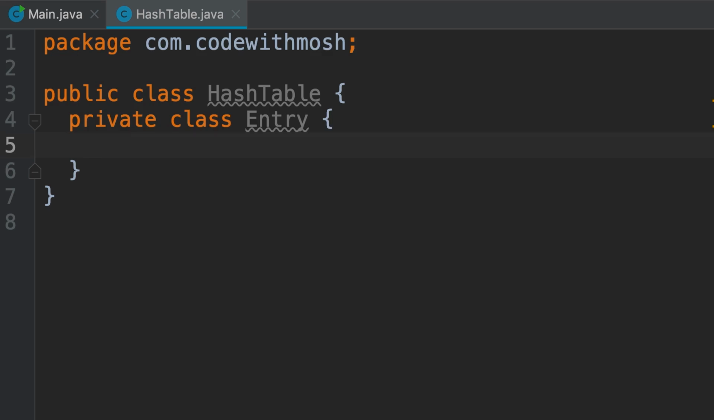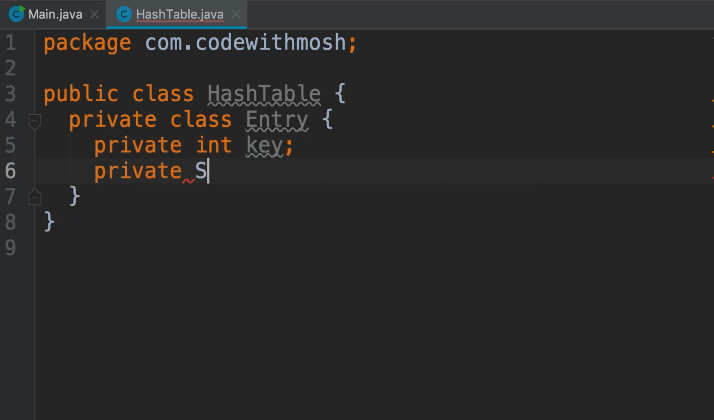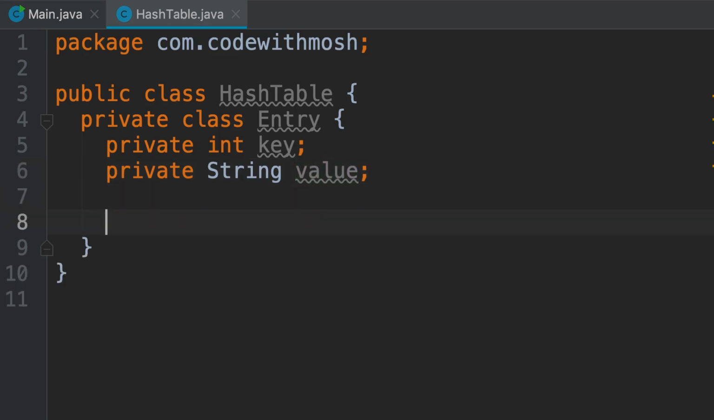So in this class, we need a couple of fields. One is an integer called key, and the other is a string called value. Now, it's good to add a constructor here to initialize these fields, but I'm not going to manually type it by hand. I'm going to show you a shortcut.